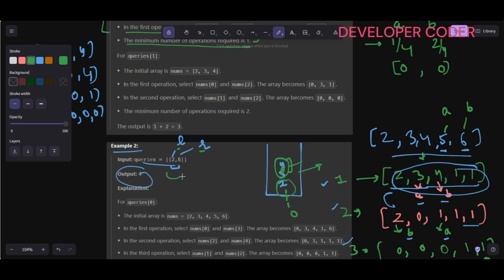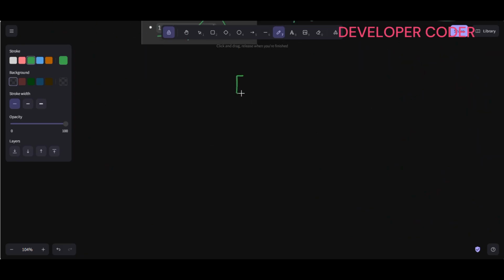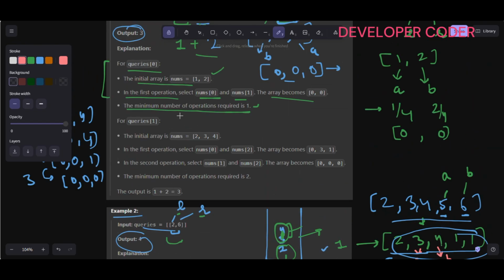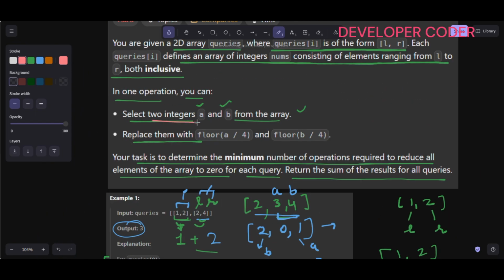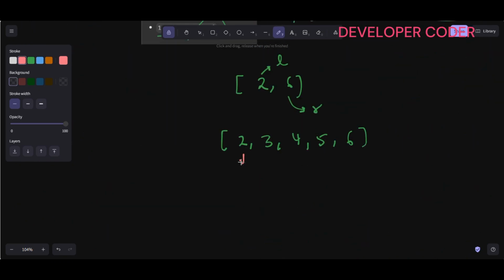Okay, so let's pick this same example. You can say queries is 2 comma 6, right? So 2 is nothing but your L, and here 6 is nothing but your small r. And here if you write all the elements, you are going to write it like this: 2, 3, 4, 5, 6, right? All these elements. So now here forget about the fact that we have to pick two integers a and b in one operation. Let's say I'm picking just one element here first, only 2.